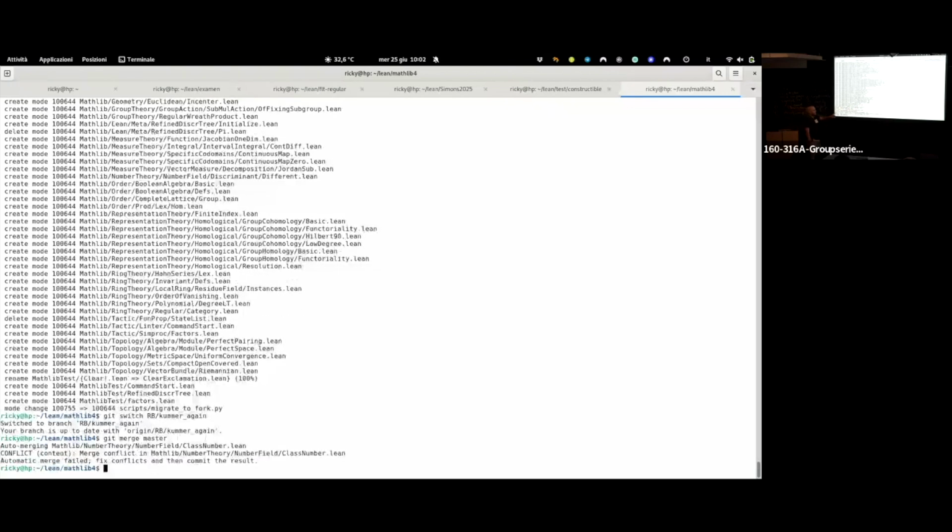Exactly, you see what it says? Auto merging, blah, blah, failed. So all the other files are now updated as they should be in my working branch. But this one is saying, I don't know what to do. I'm not able to do it. This is why you got this email saying there is a conflict in your branch.